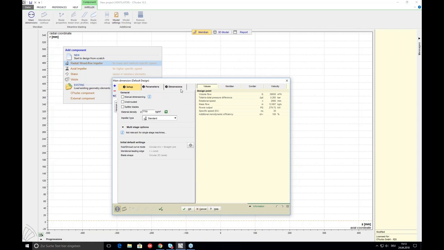And there are a couple of tabs I have to go through, or I can leave everything as it is by default. So the first tab holds a density value for the solid material. Again, this is not necessary for the aerodynamic design, but if we later put some thickness, for instance, onto the hub, we can use that density to calculate the mass of the impeller.